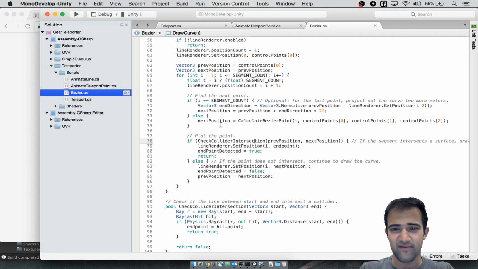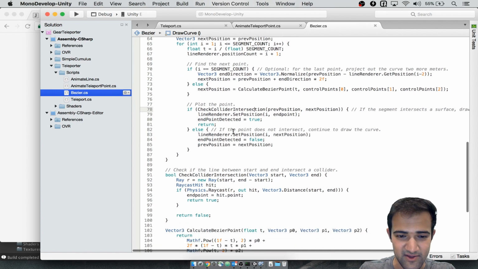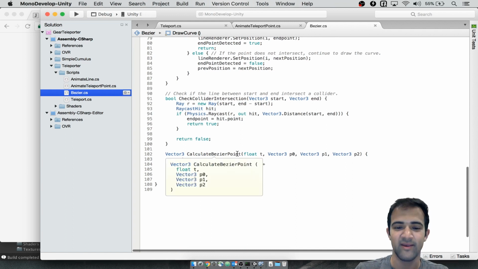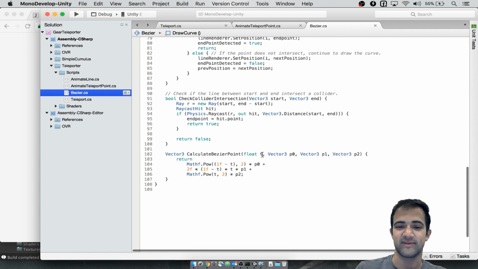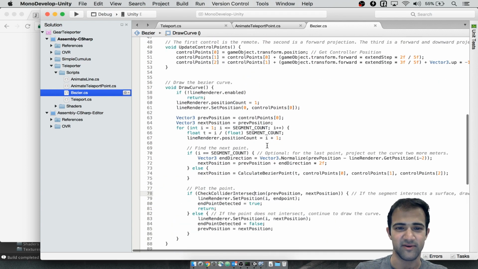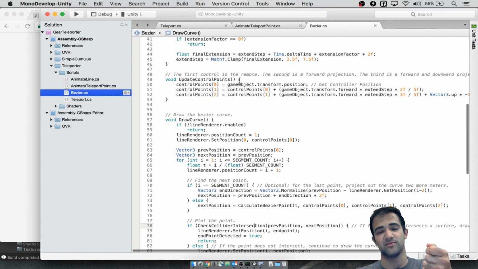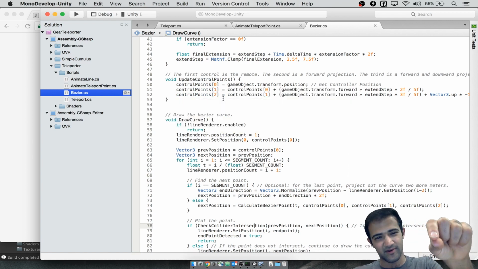So now let's go over to this Bezier CS script. And at the very bottom, we have this calculate Bezier curve point. And what this is doing is it's taking that float t. It also has our control points. These are configured up here. So control point 0 is just wherever the controller is. That's the game object's position. Control point 1 is projected forward a bit, and control point 2 is projected a bit more forward and also down.